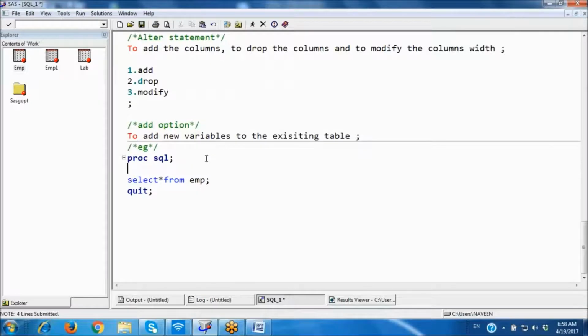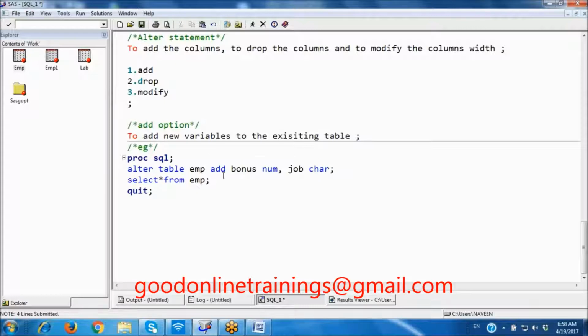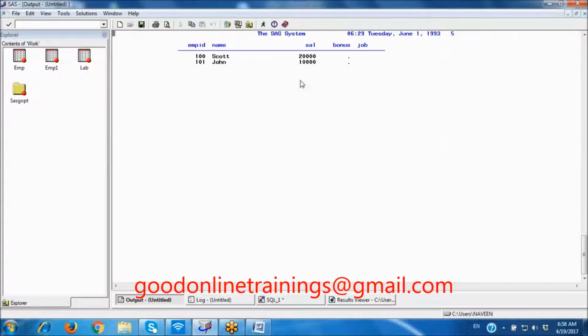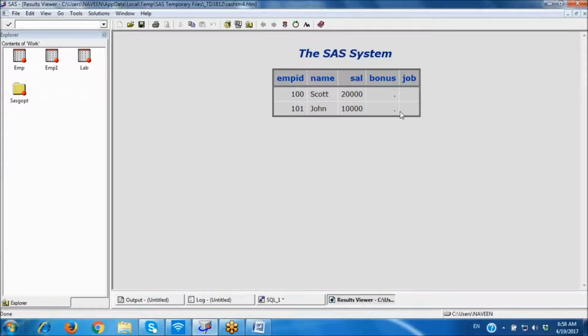So here, alter table name, add. If I want to add bonus, it's a numeric variable. Job, it's a character variable. So I have added two new columns: bonus, job. Okay, two new columns added.